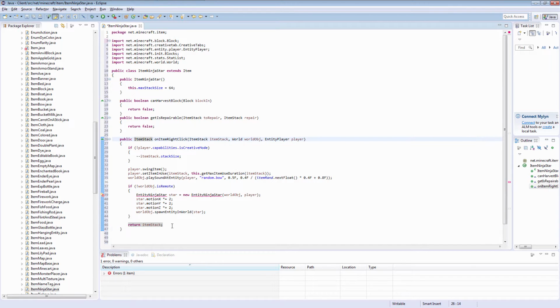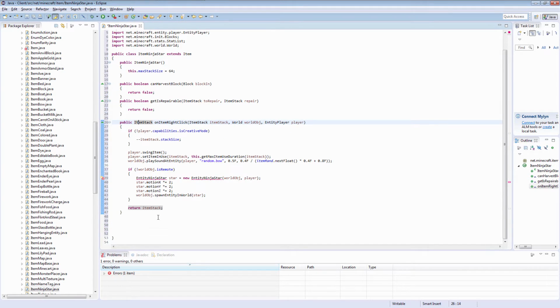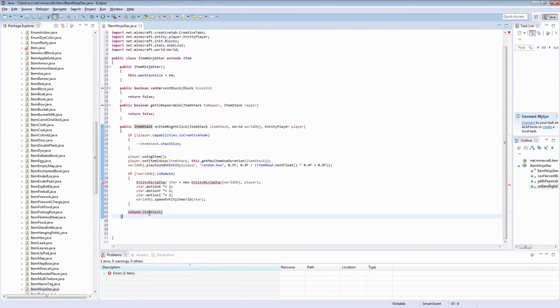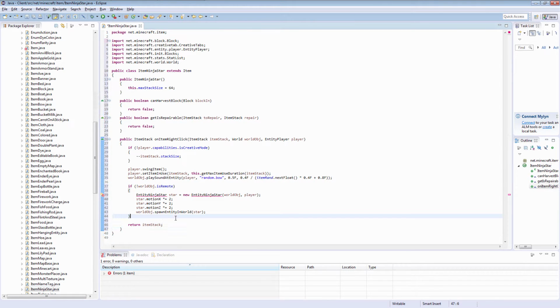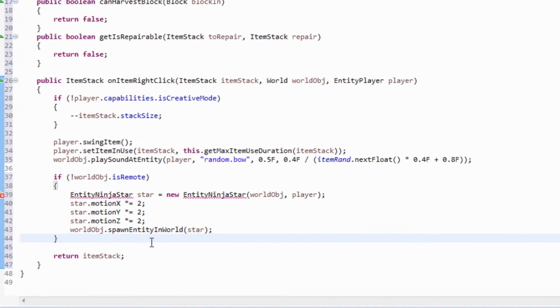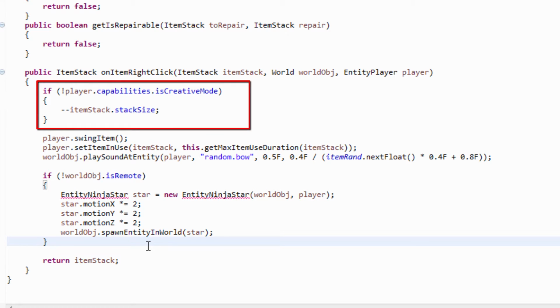This next function, onItemRightClick, is of course called when the player clicks the right mouse button while holding the item. This conditional statement checks if the map is in creative mode. If not, the item stack is decremented by 1.